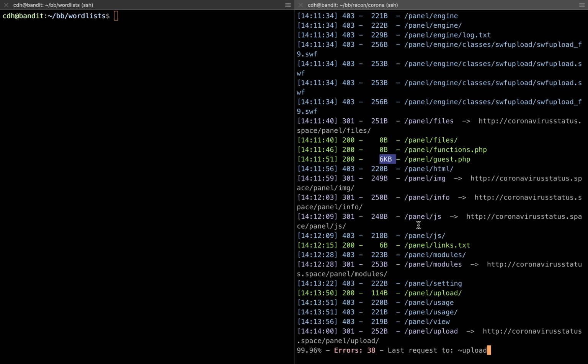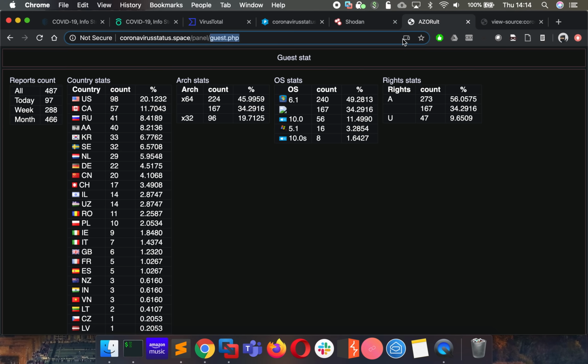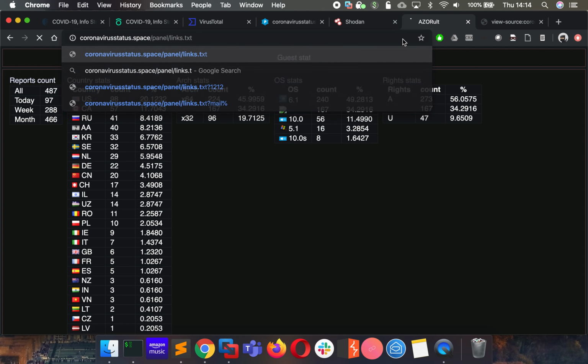Okay, what else have we got? We've also got panel links.txt. This is quite interesting as well. Let me go back into our browser, see if this gives us anything interesting. So links.txt, and it just gives us the string %mail. But this is again something to add into your word list for next time. And you never know, this might produce something pretty juicy. So we'll see where that gets us.